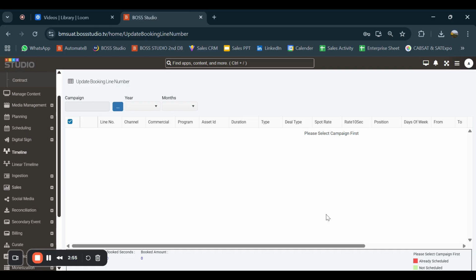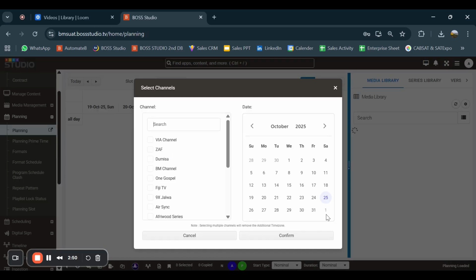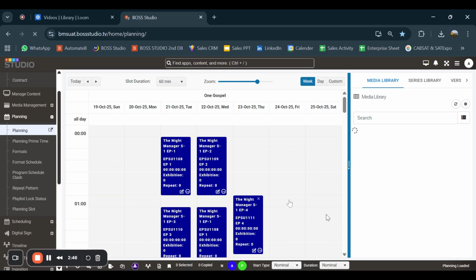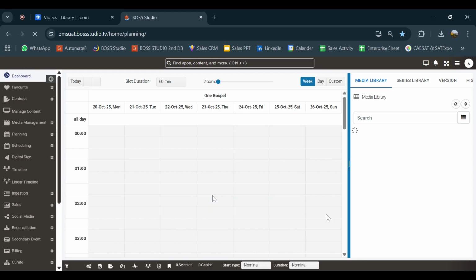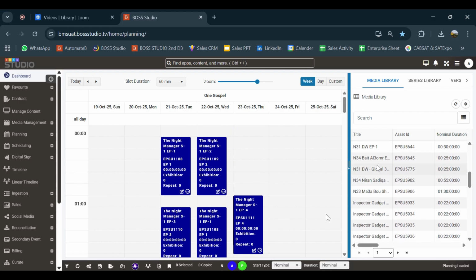Under the planning module, we can create a plan very effortlessly. This is the filter over here. From this filter, we can go for one channel and one date. Once this is done, we move to the planning grid. From this planning grid, we can add the library over here, and from the library we can drag and drop and plot the content where we want to place it.